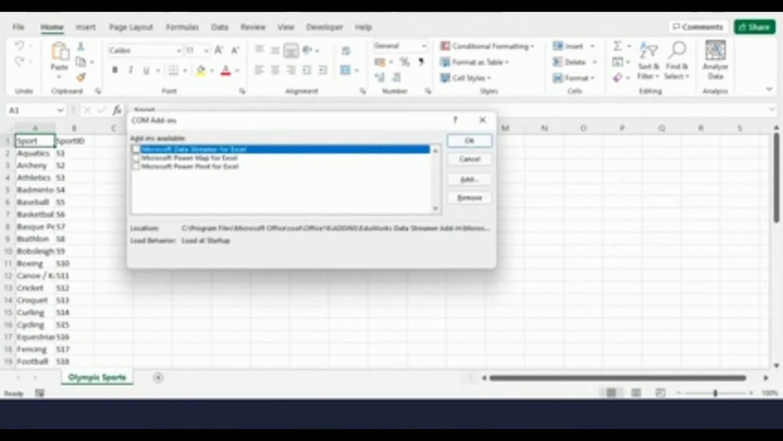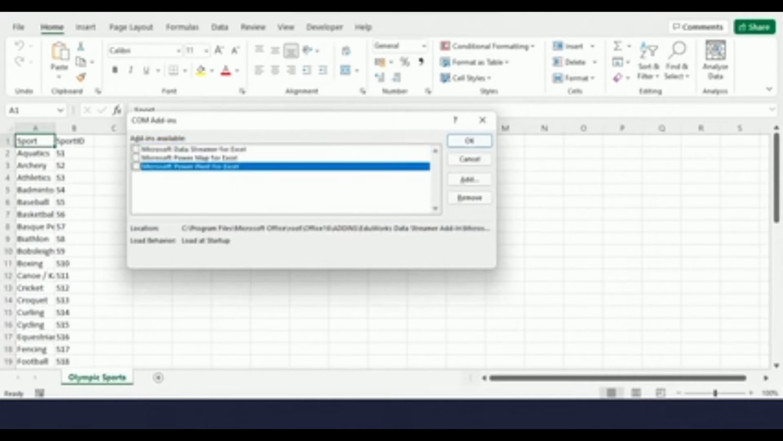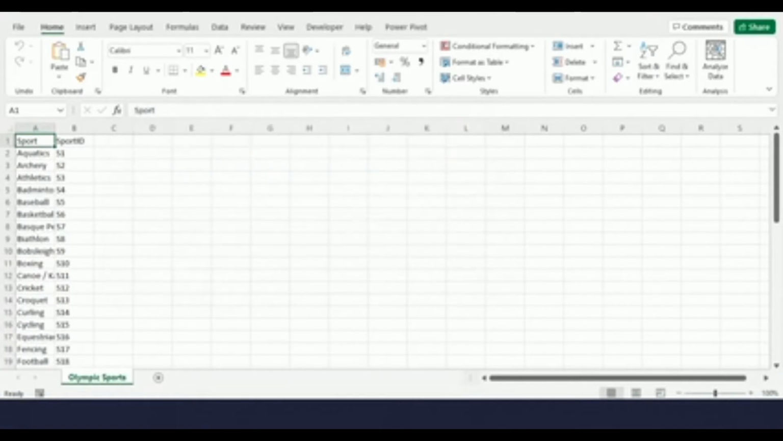Once you press Go, you'll see a new dialog box appears with all your different add-ins. Select Power Pivot for Excel and make sure that the box is clicked. Once you're happy, press OK and you'll see Power Pivot appear on your ribbon.